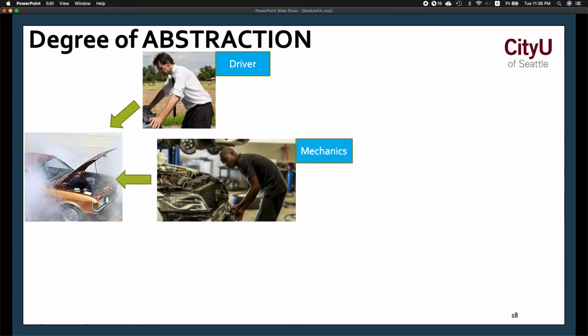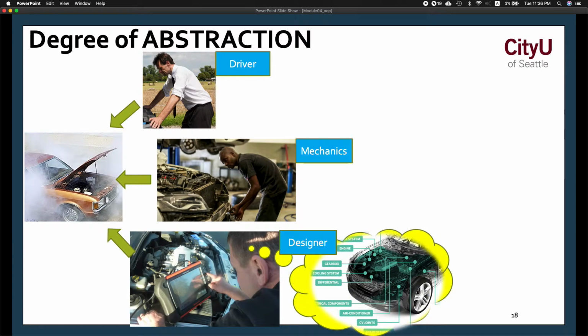The degree of abstraction, as you can see, differs for different users, right? Drivers are what we call end users. They only need to know how to drive and maybe troubleshoot a little bit here and there if they encounter any problems. But if it's something mechanical or inside of the machine, we now have to go to a car shop and have a mechanic basically fix it, right? Because they do know the intricacies of the inside.